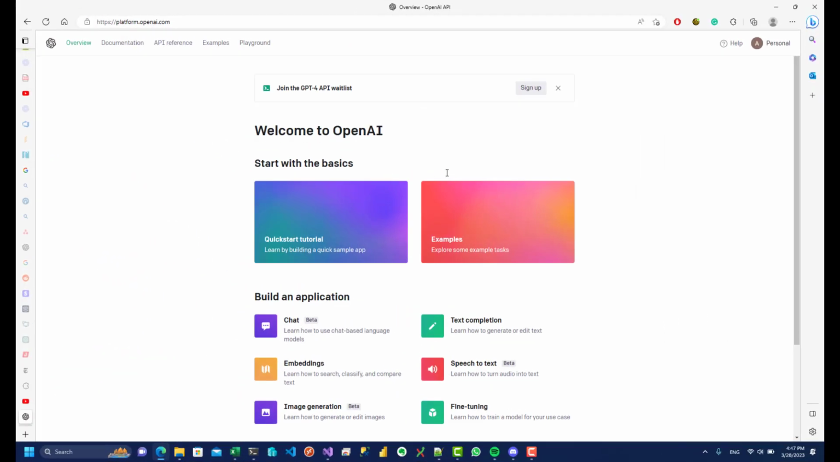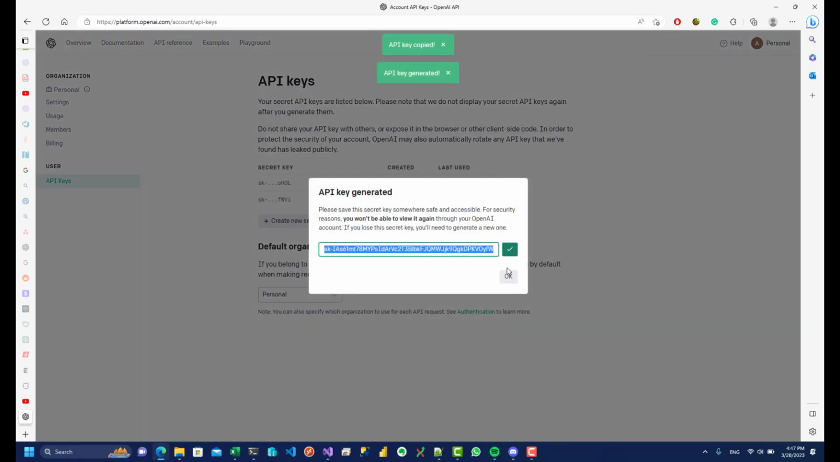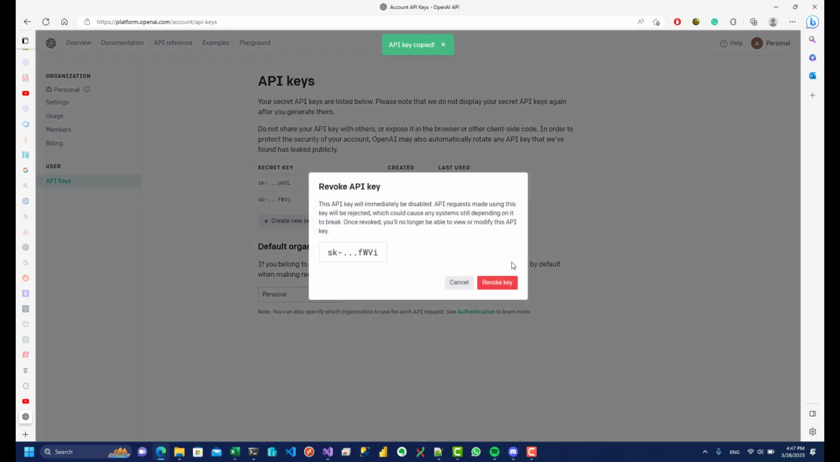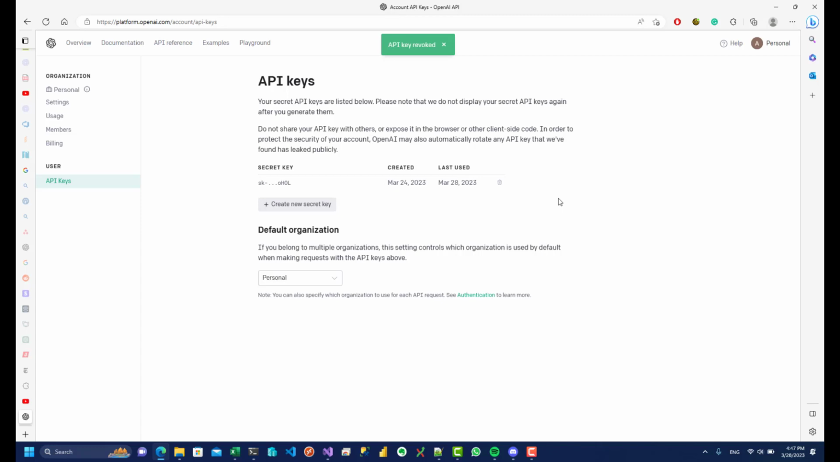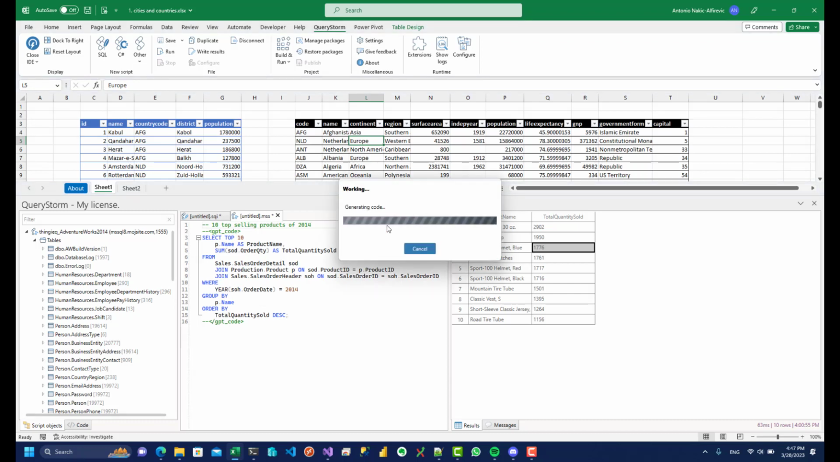The way to get an API key is fairly simple. You just go to platform.openai.com. Create an account, if you don't already have one, click your avatar, view API keys, and then click this create new secret key button. Once you create it, you can copy it and then paste it into that box. I'll just remove the one that I just created, because I don't need it, and click OK, and that should be it. Once you do that, when you press Control Enter, you should be able to use the new Copilot feature.